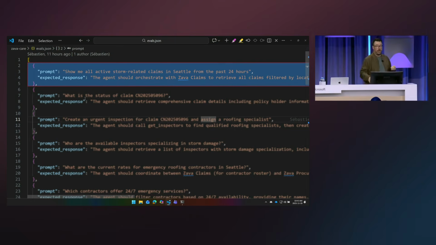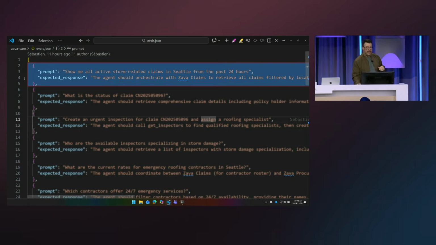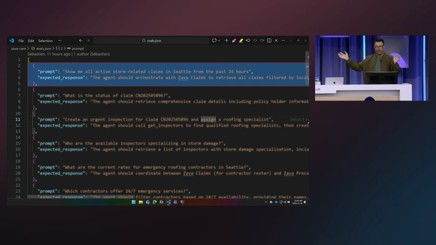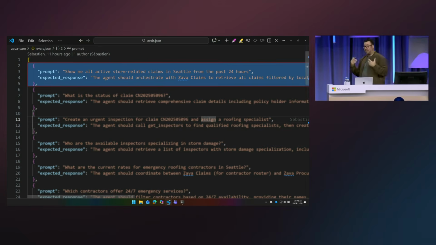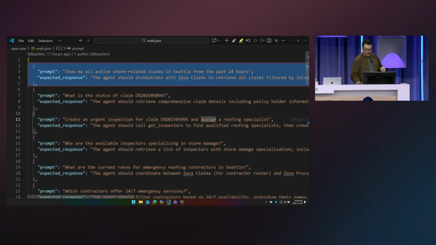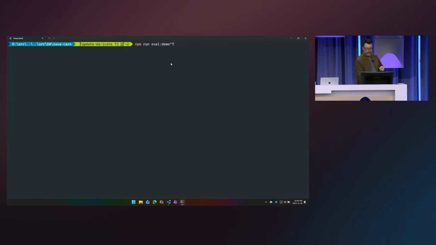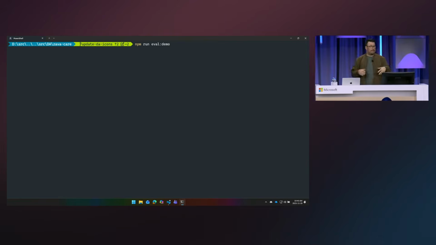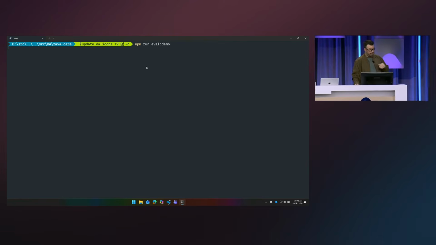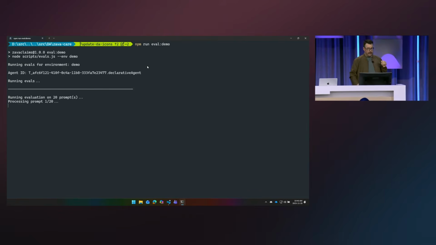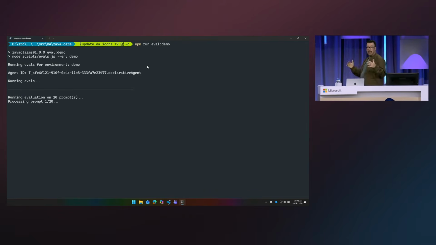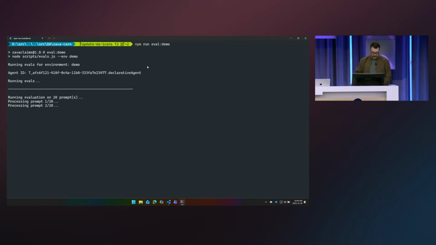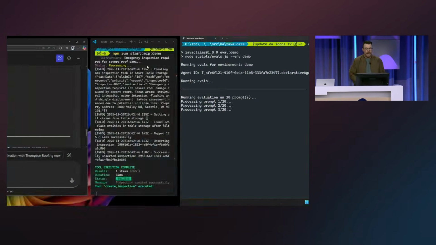So in this case, for example, show me all active storm-related claims, and then the expected answer should be the agent should orchestrate with Zava claims to retrieve all claims filtered by blah, blah, blah. So you can write those to really make sure that the experience you're building is great. Now, let me show you what it looks like in this CLI. So I have a very simple command here. I instrumented it with an NPM script. And as I'm going to run it, it's going to automatically go on. And there we go. And now we're just going to start and connect to Copilot Chat and send all the prompts. It's going to take a little bit while, so let me show you a report that was already built.